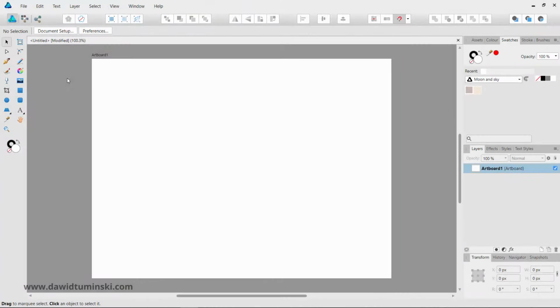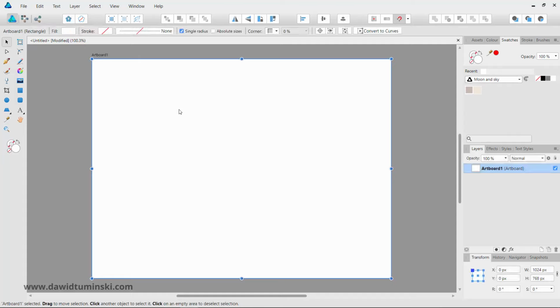So let's start with adding the color to our artboard. If I just click on it, you can see that this bounding box is appearing around the artboard. It means that we are actually selecting the artboard. And I want to select the artboard because I want to first create the sky.